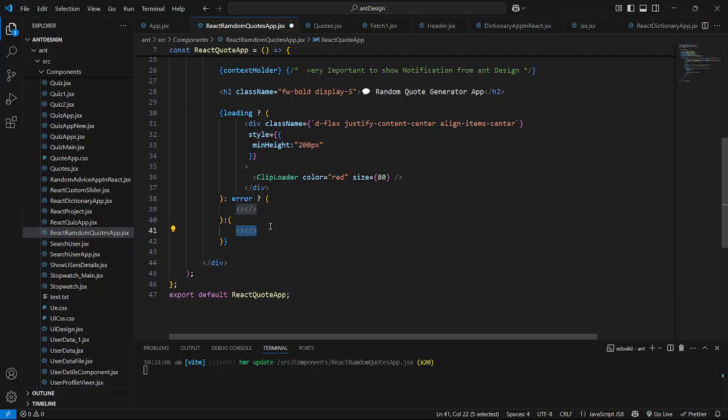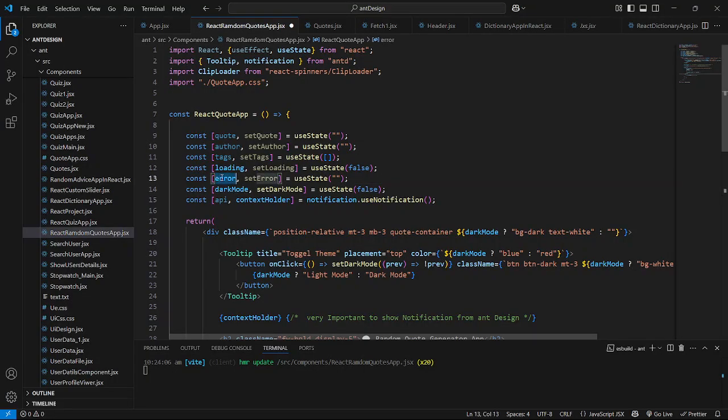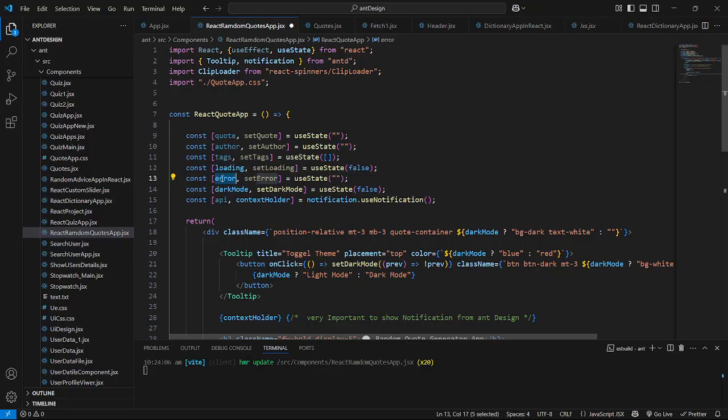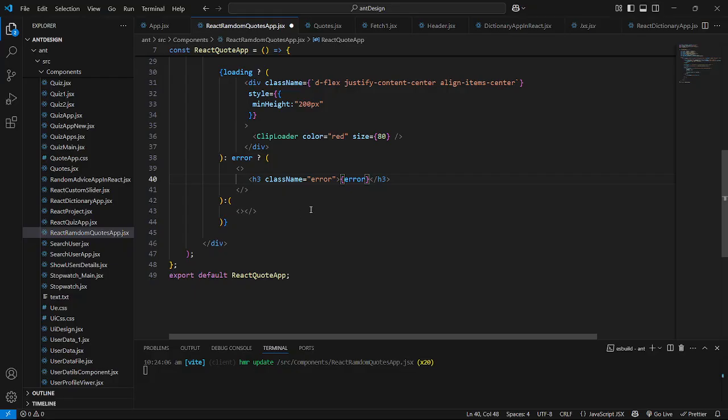So let me just create here. First of all, I'm going to check here for the error. If there is any error, now we will just say here, let me just create here an h3 element, and I'll just give here the className also as error only, and I'll just show the error also, this error state variable. We will use this setError state variable to update this error whenever we write our function. Okay, so this is it. If there is any error, we will show the error also.